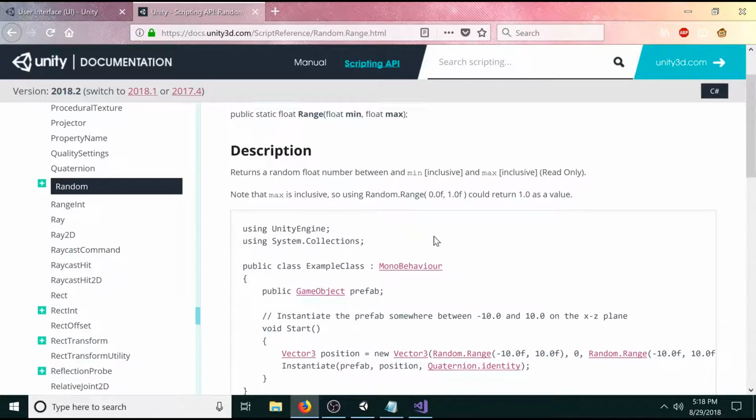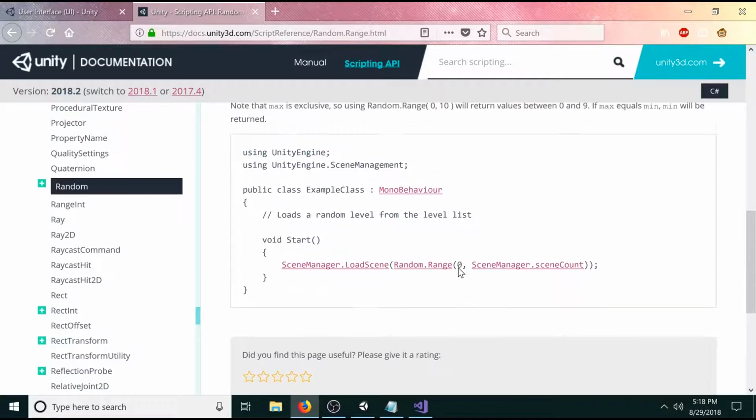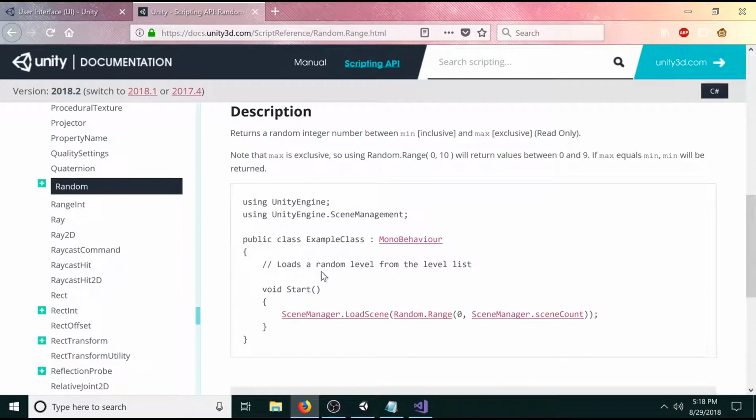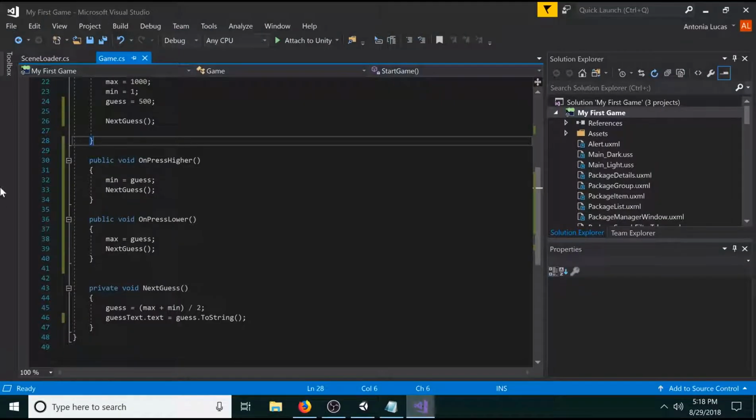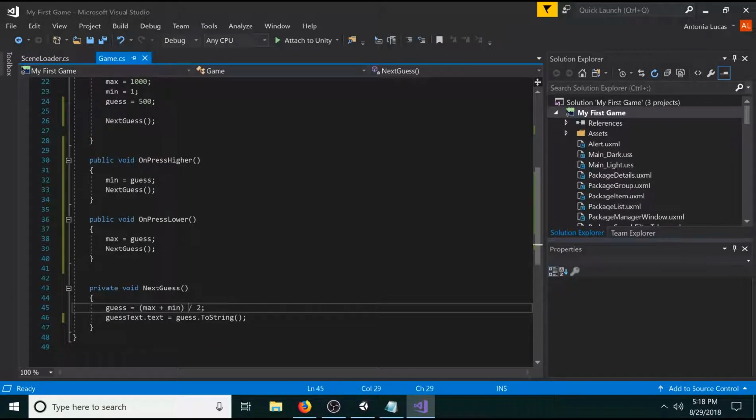So on this one, it loads a random level from the level list. So if you have a game that generates a random scene every time you start, this one is you recognize scene manager.loadScene, or at least scene manager.something. Random.range, 0 being the minimum number, inclusive, and the scene manager.scene count is how many scenes there even are, and it will pick a random number between those two things. So what do we want it to pick? We want our guess to pick between our minimum and our maximum. So we're going to go ahead and erase this part. Let's try out random.range.